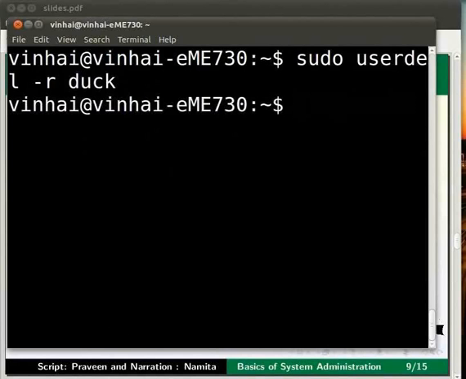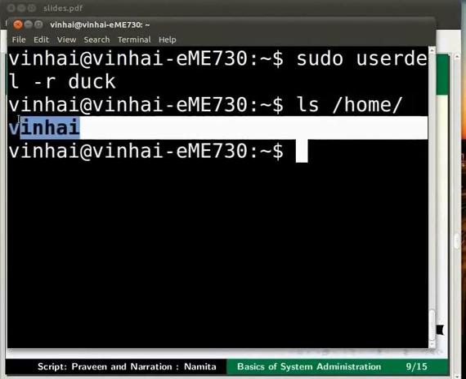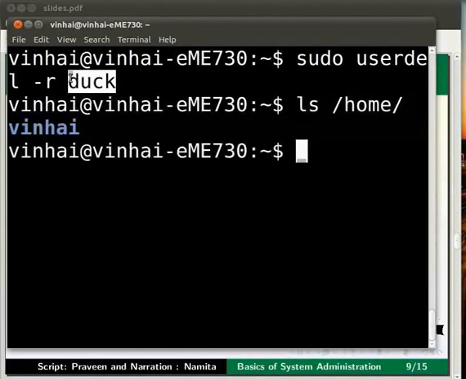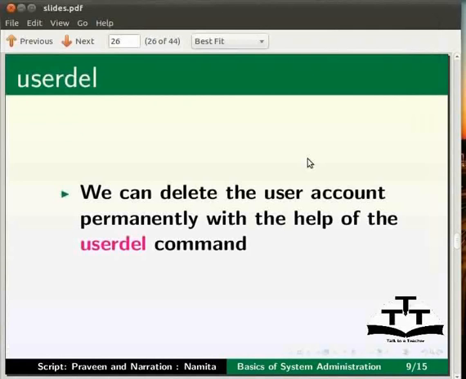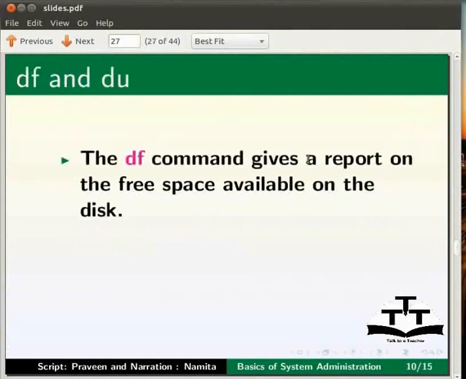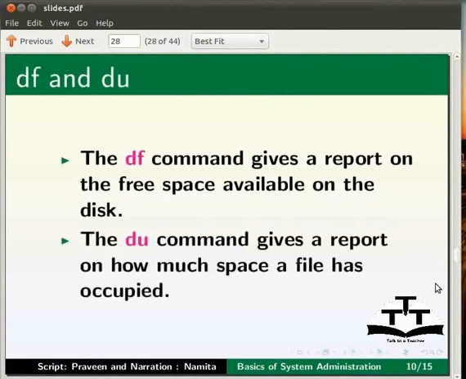Check this by typing ls space /home and press enter. You will find that the user account duck has been deleted. Let me go back to the slides now. Some of the useful commands in Linux system administration are df and du. The df command gives a report on the free space available on the disk, and the du command gives a report on how much space a file has occupied. Please try these two commands and find the output for yourself as an assignment.